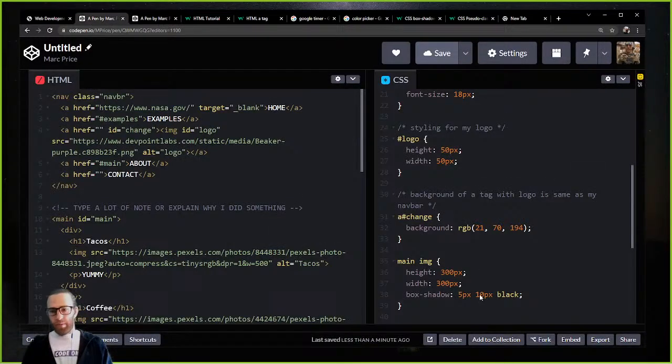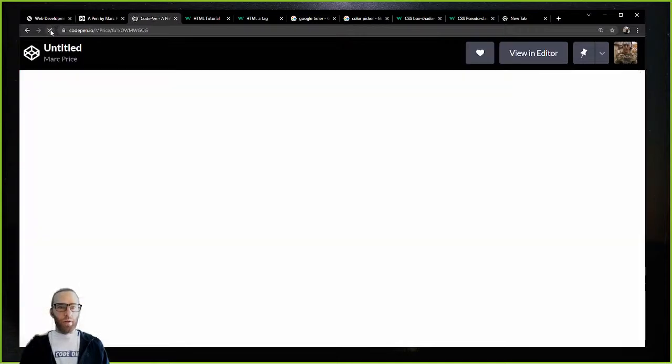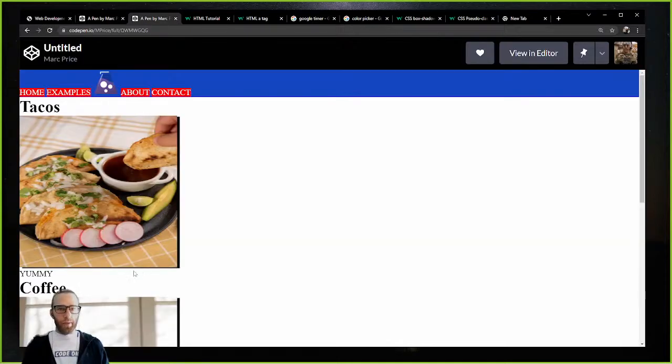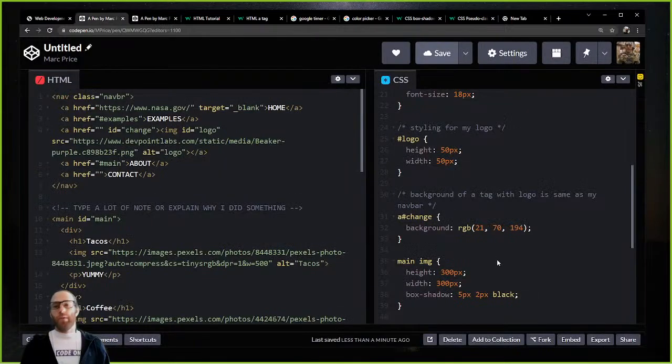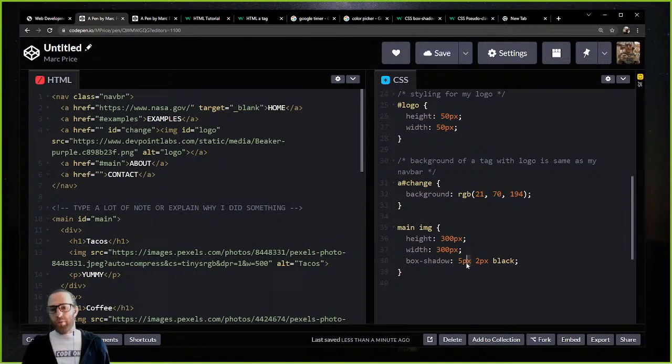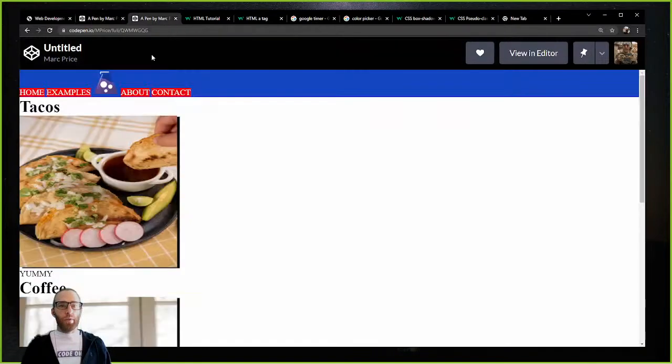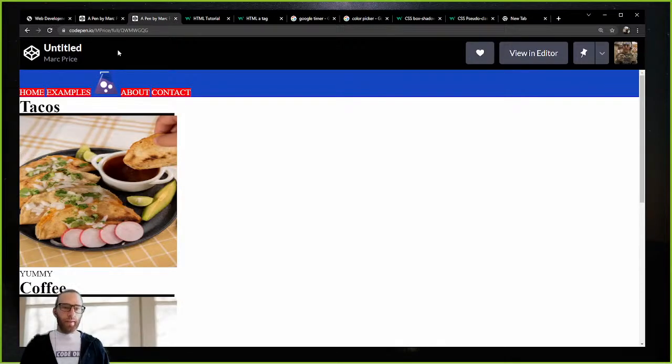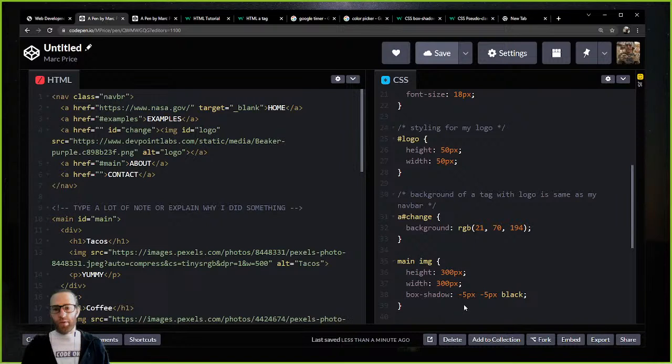What's cool about that, maybe I won't do 10 pixels so much. I'll do 2 pixels, so it doesn't come out as far to the bottom. So the first property, if it's positive, it's out to the right. The second property, if it's positive, comes out the bottom. If I change this to a -5 and a -5, instead of it being out the right and bottom, now my shadow is at the top and left, which we can't see the left.